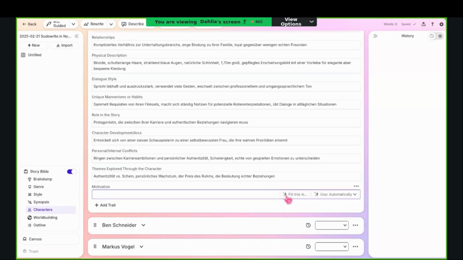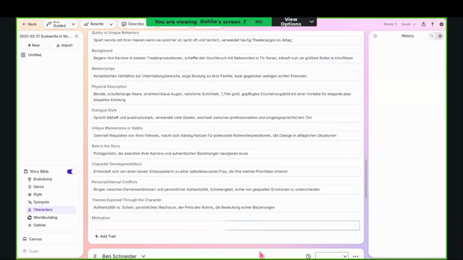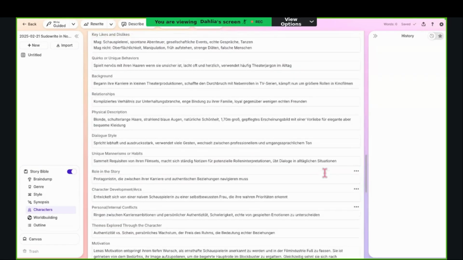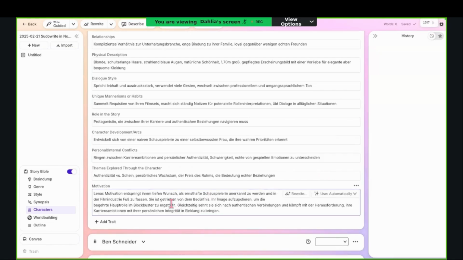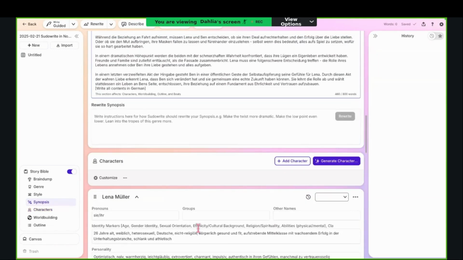And then you can go with fill this in, and it will look at it, and you may tell it something, how you want the character to be motivated. I just say, look at it and make it make sense. And thank you. And that usually also works very reliably in your language if you have the little prompt in the fields.